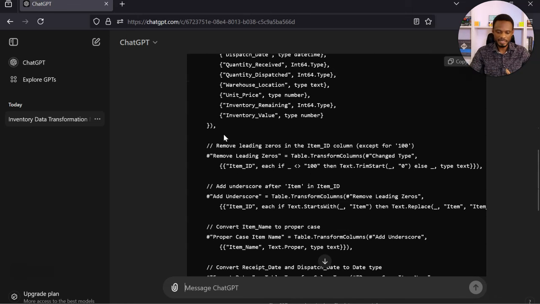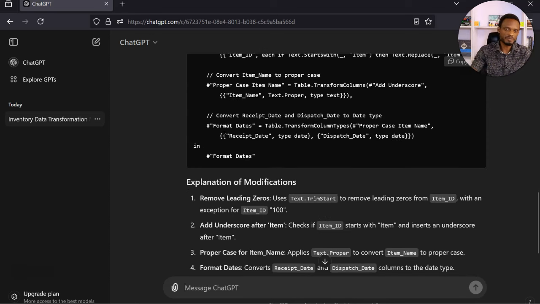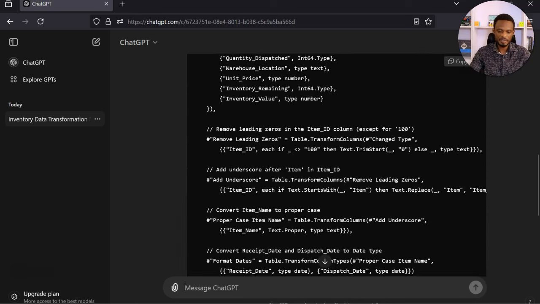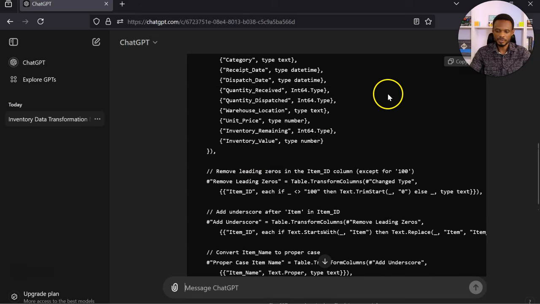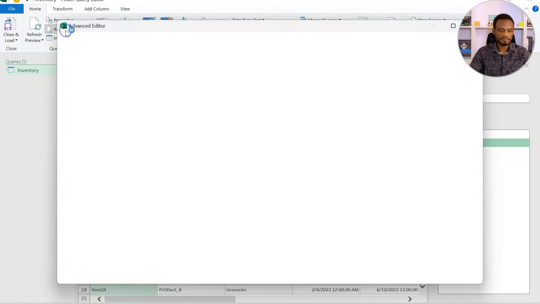It appears it is done. It goes ahead to also explain the kind of modifications it is doing. So this is fine. All I'm going to do at this point is copy this code. So this entire code has been copied. I'll come back to Power Query and go back to the Advanced Editor.